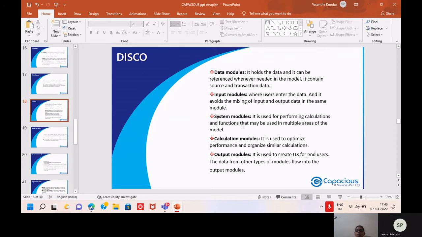And system modules are used for performing calculations and functions. They may be used in multiple areas of the model. And calculation modules are used to optimize performance and organize similar calculations like that. And output modules, first of all, we can use to create the UX pages, UX for end users. And the data from other types of modules flows into the output module also.